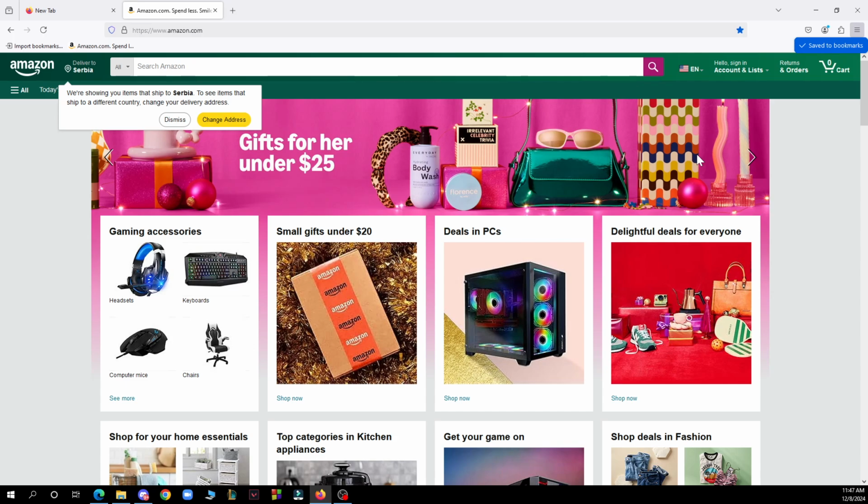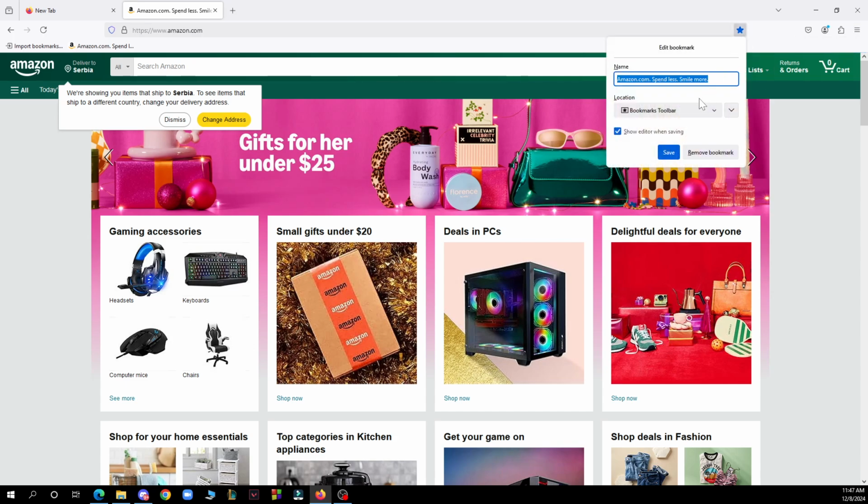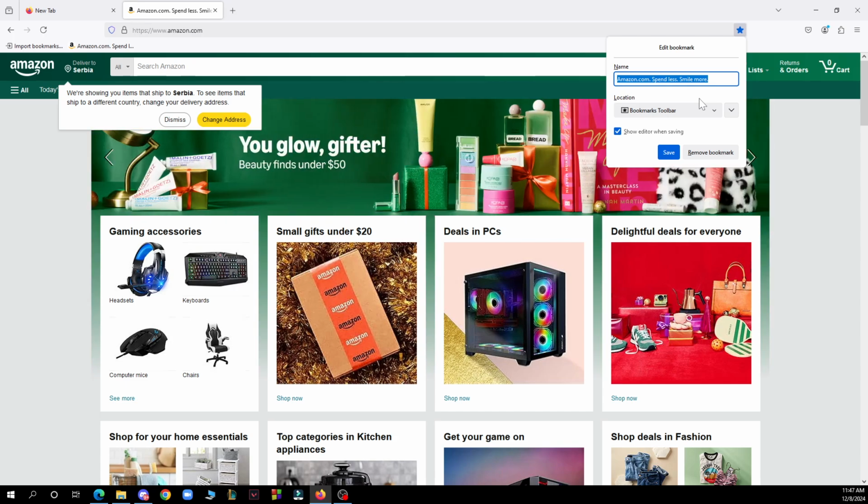Now a dialog box will appear, where you name your bookmark, choose the folder, and add images. You just need to click done, and it will of course be added.